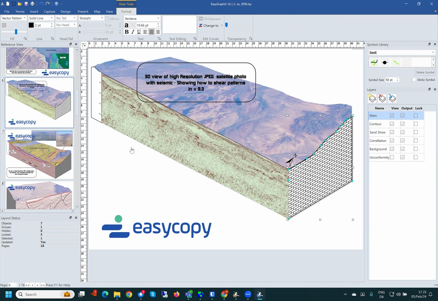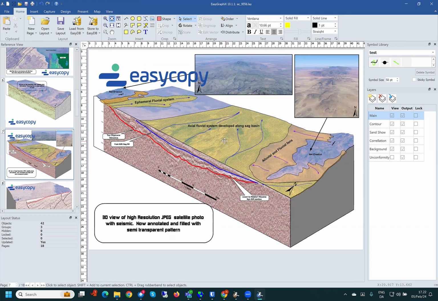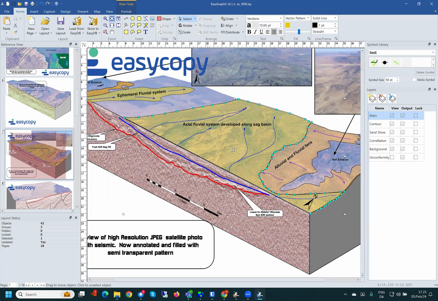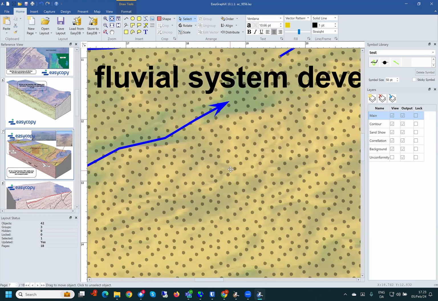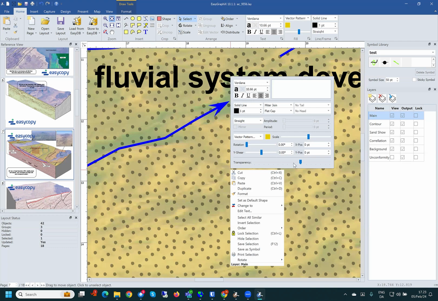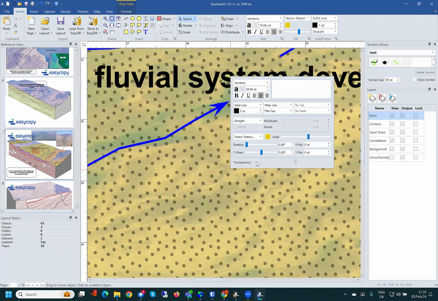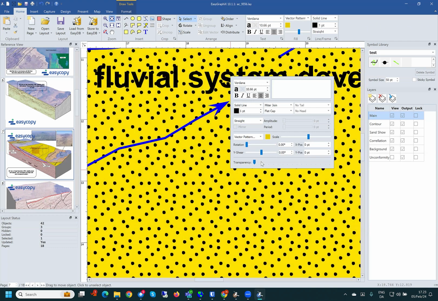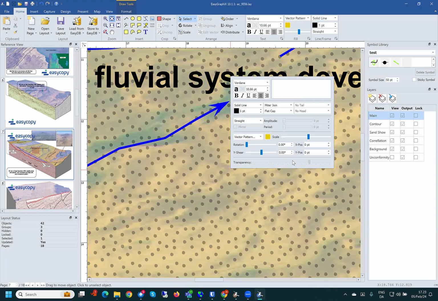Here is another example where there is a fill. You can see here, it's just a fill that is put on top of this drawing, and this is filled with a sandstone, semi-transparent. So if I right click on this, you can see here there's transparency. When I make it semi-transparent, I can look through and actually see my map.